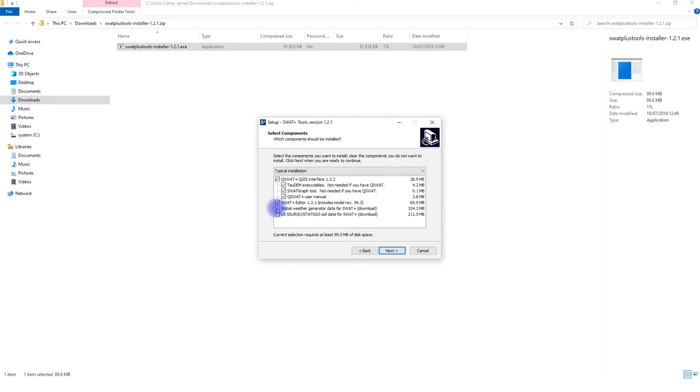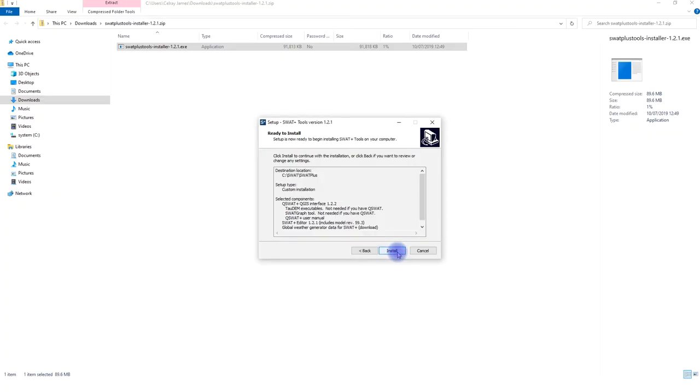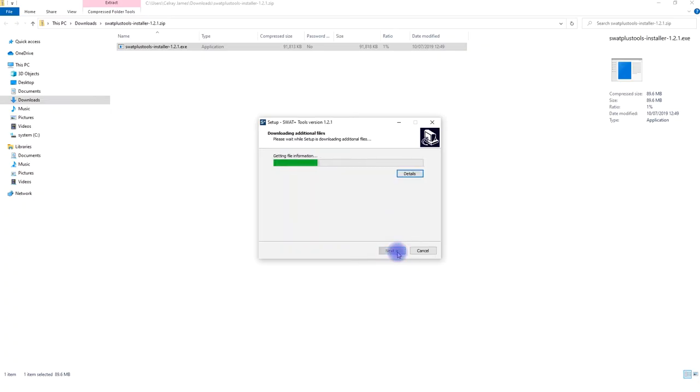You may want to click on Global Weather Data Generator for SWAT Plus. This is a big download, so it will take some time to download, but it will help you in case you don't have weather generator data for your area. You only have precipitation, temperature, or any other records. Click Next. Click Install and wait for the download to complete and the installation to begin.